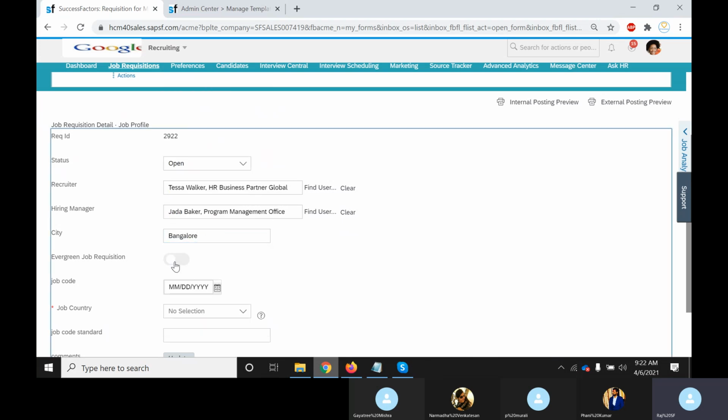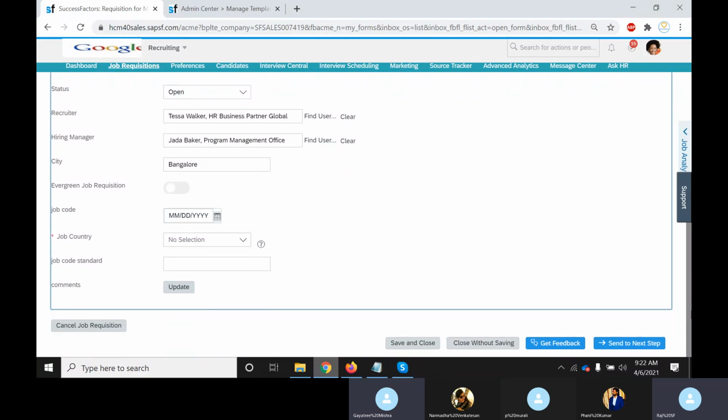And evergreen job requisition is not yet active. Evergreen job requisition is a boolean, so you can activate or inactivate it. Okay, so here you will get one doubt. Do you have any doubt about what this evergreen job requisition is?